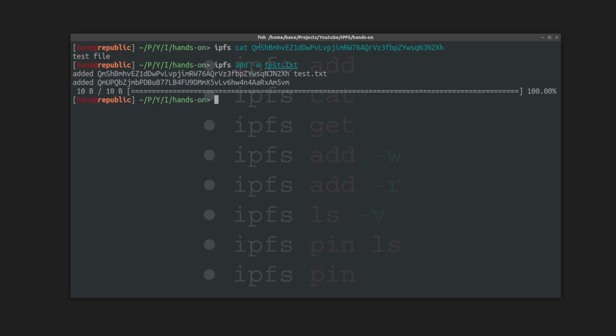So if we do this, we get back two hashes. The first one is the same as before, so the CID of the content of the file, but the second hash is basically the directory and file name information that was wrapped around the file we added. We can now use IPFS ls -v for both on the directory hash. And in it, you can see we have the file with the size and a name.